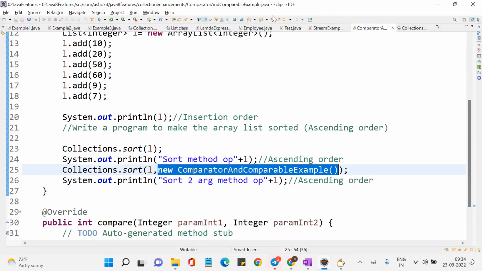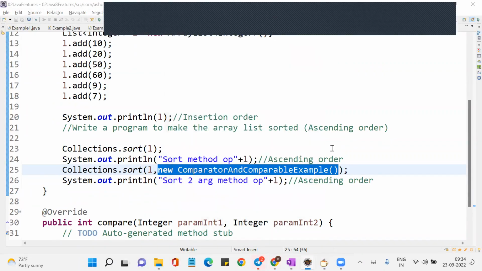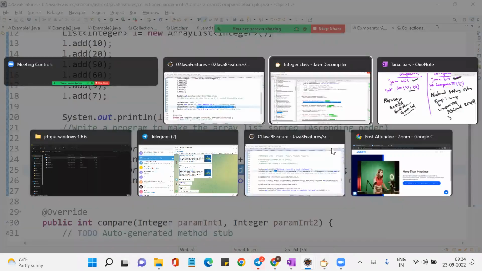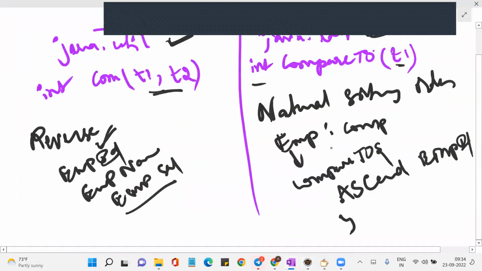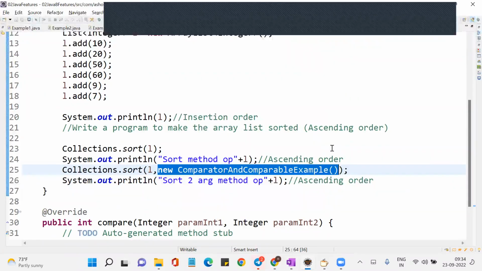Are you able to understand? Yes, sir. So that means by using the Comparator, we can achieve whatever pattern we want. But by using Comparable, whatever is mentioned, that only you will get. By default, all the wrapper classes in Java use ascending, the natural sorting order. But if you implement it in your Employee class, whatever is mentioned will be called. So this is the difference between Comparator and Comparable.